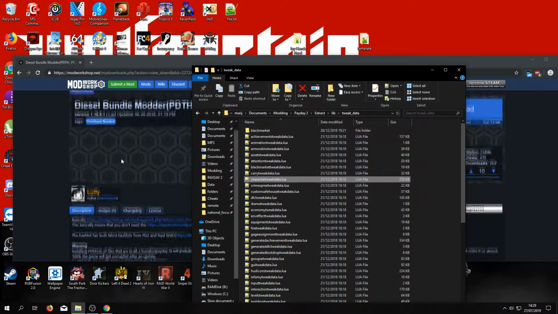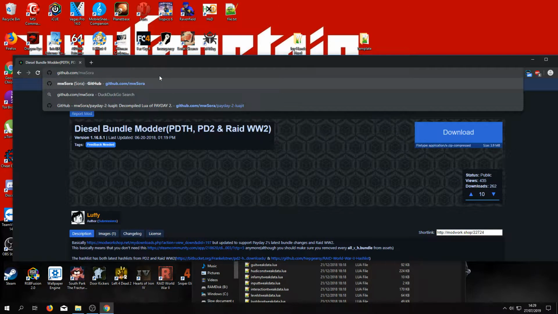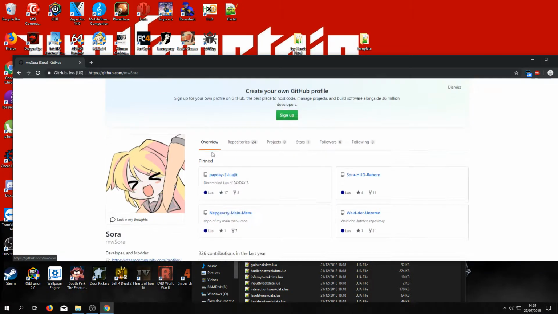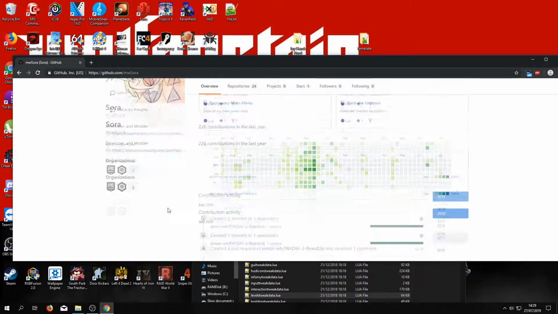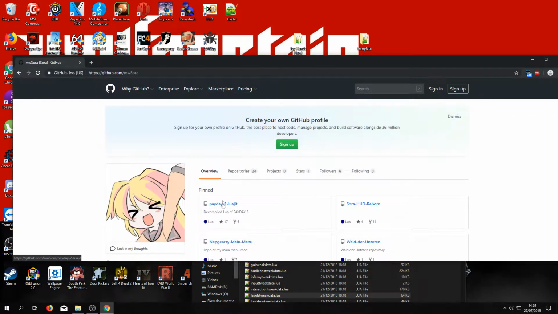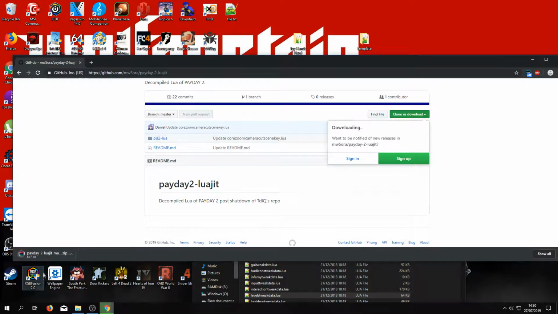So what you also need to do is go to the GitHub of one of the members of Mod Workshop, one of the staff members. You can see the link here, and from his BLT you can download the decoded Payday 2 Lua files, which will be readable and editable. You can download them here. I'll wait a bit and show you where you can extract them.